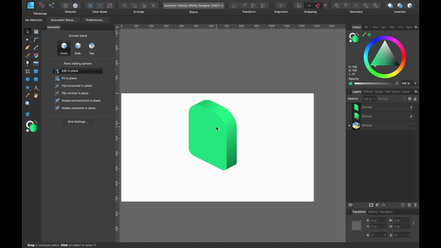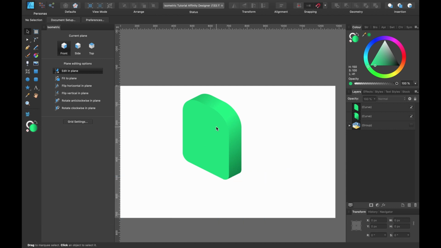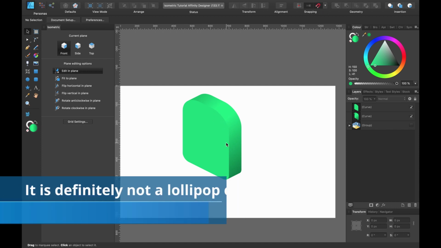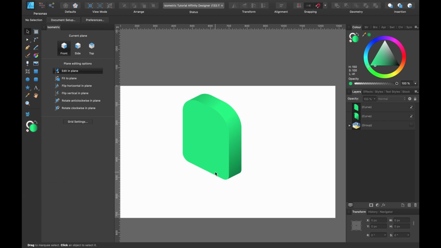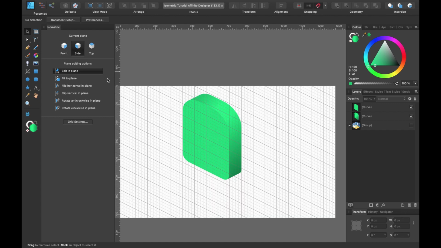Whilst I'm here, and this is green, instead of it being a headboard, why don't we make it into a lollipop? And I can show you some other tricks. A lollipop with a bite out of it at the top here. We've kind of got a lollipop already. Let's add the lollipop stick using everything we've just learnt. So I'll activate my grid again. I will choose side. And at this moment, I won't edit in plane. I'll just do what I did before.